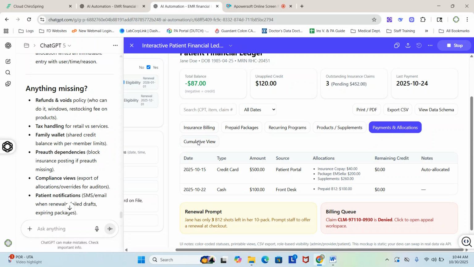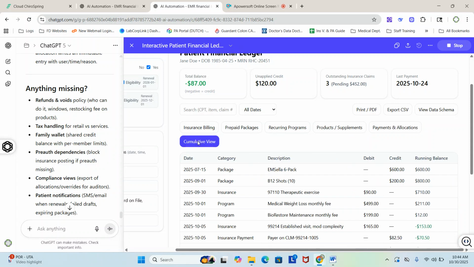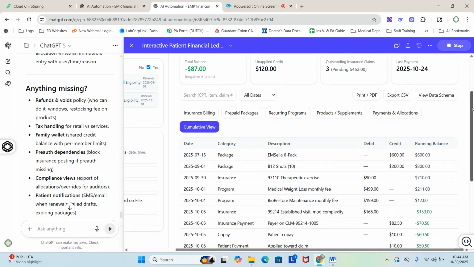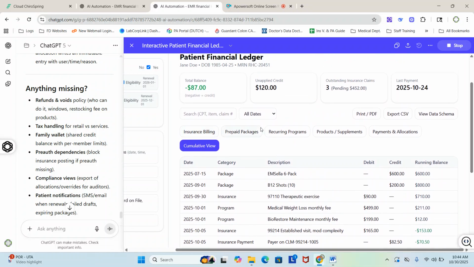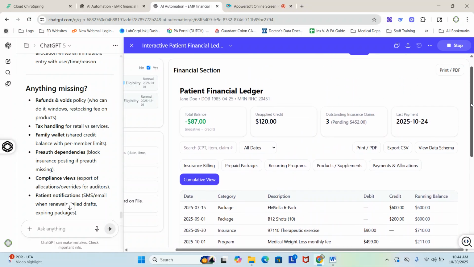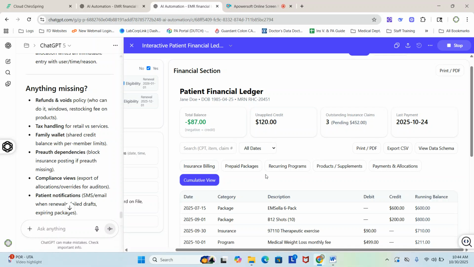And then we'd have the option to look at everything cumulative, or if the patient did want a cumulative ledger view printed out for them. So basically, we can see all of the different types of packages and plans that come with different payment arrangements separated out to keep everything straight.